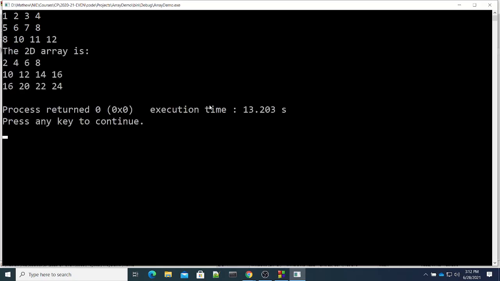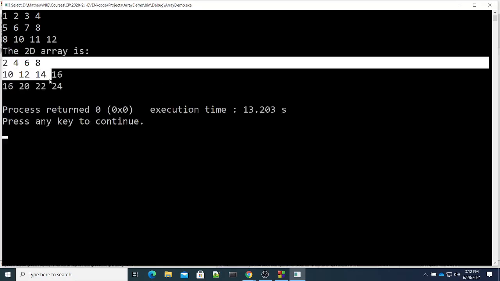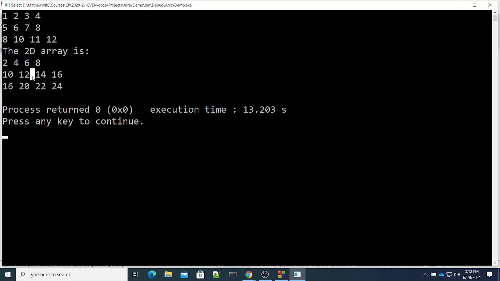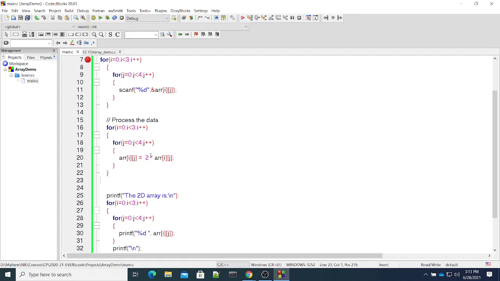So my elements: first row, second row, third row. After the execution, every element is doubled. 1 2 3 4 became 2 4 6 8, then 5 6 7 8 became 10 12 14 16, and the third row is also doubled. All the elements in the array, or all the elements of this matrix, this is actually a mathematical matrix, are doubled. So this is the processing part.